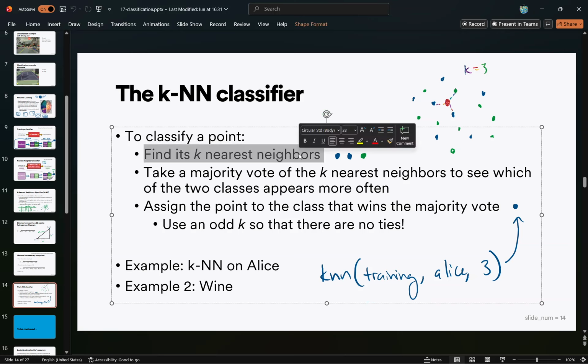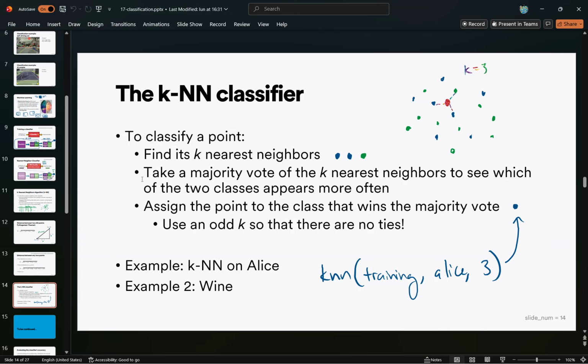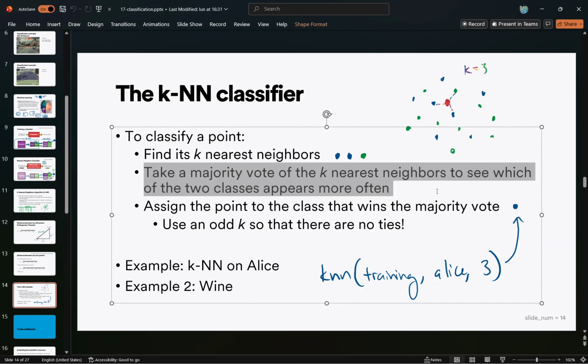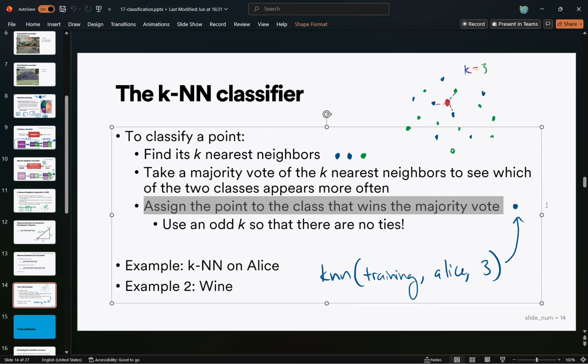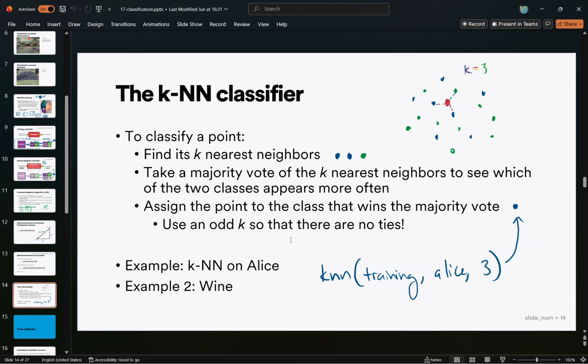You find the k nearest neighbors, where you pick k. It's up to you, some odd number, and you take the majority of the k nearest neighbors and see what their classes were. If it's just 2 classes, you pick the one that has more. If there are more than 2 classes, you can still pick the most popular one, but maybe there's not a majority, and there are other things you could do. Assign the point to the class that wins the majority vote, and don't use k equals 2, because if it's green versus blue, you can't make whatever those 2 colors together create. Greenish blue. Not possible. Okay, so that's k nearest neighbors.